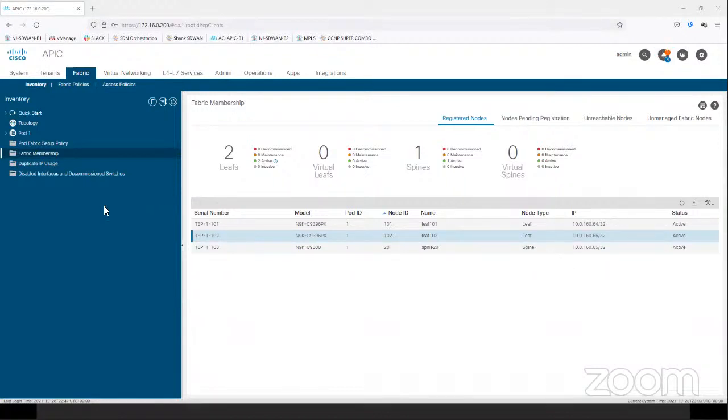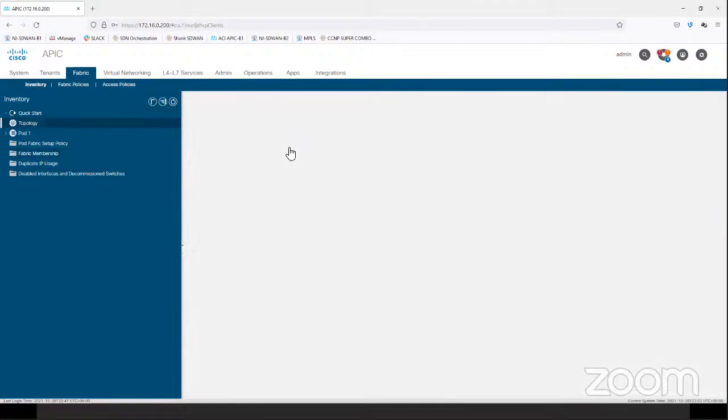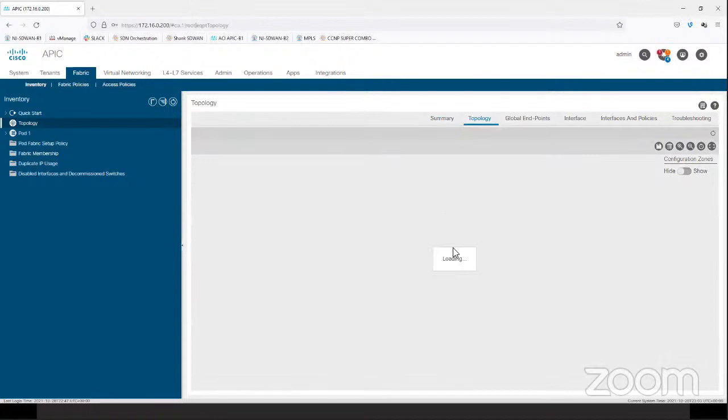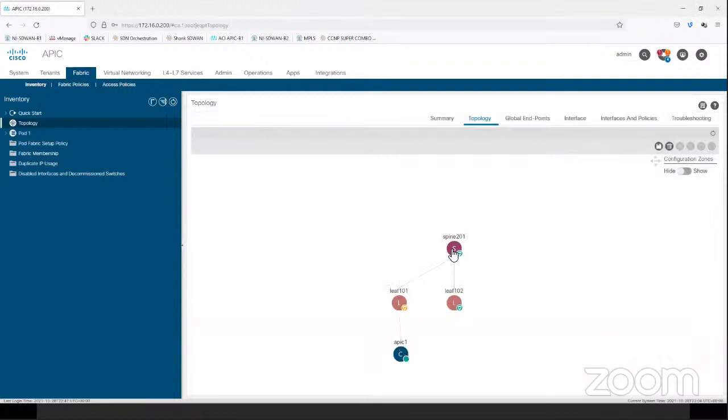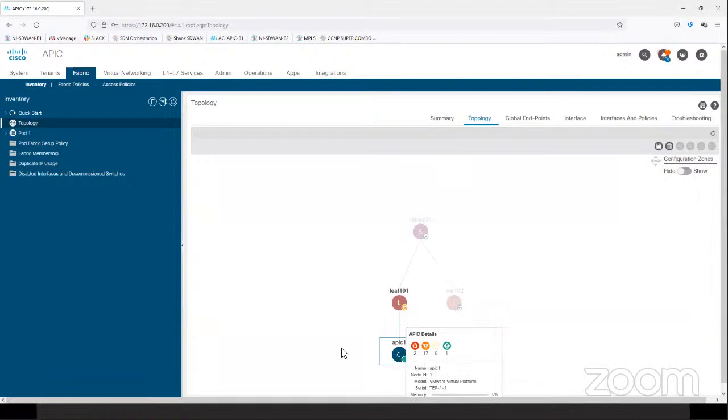So we have done our fabric registration of all the ports. Now if we go to fabric policies, inventory, and topology, the first time it's going to take some time to load to make the topology and all. Okay, this is the topology that we discovered till now. So this is how it's going to work.